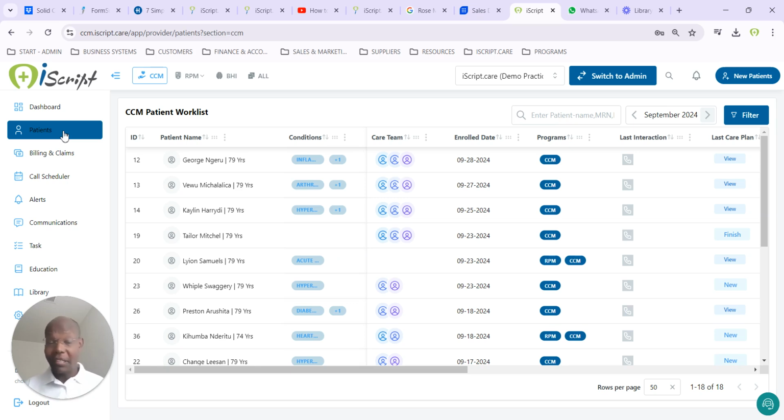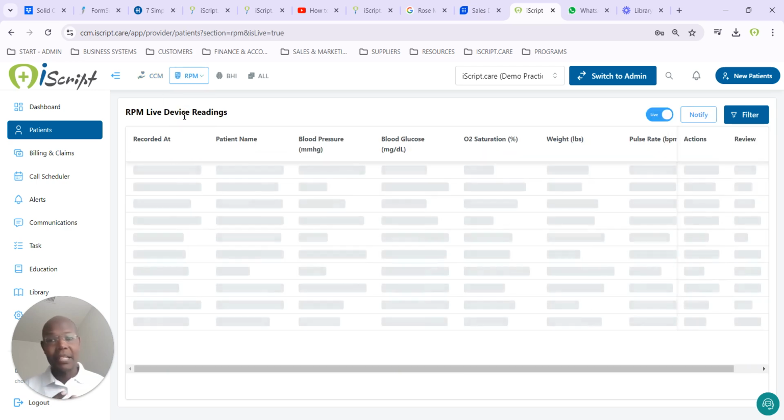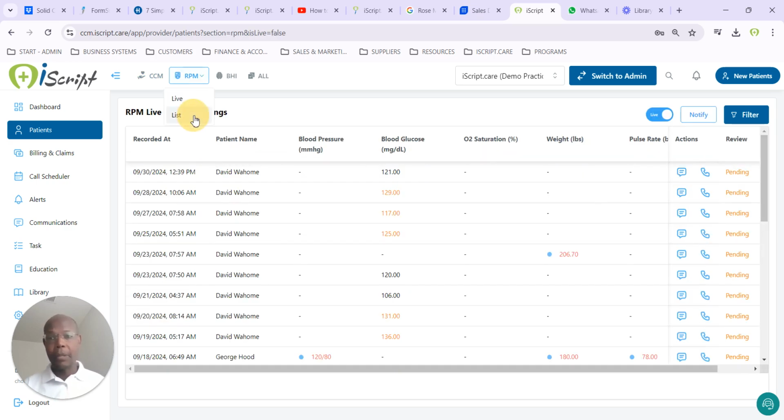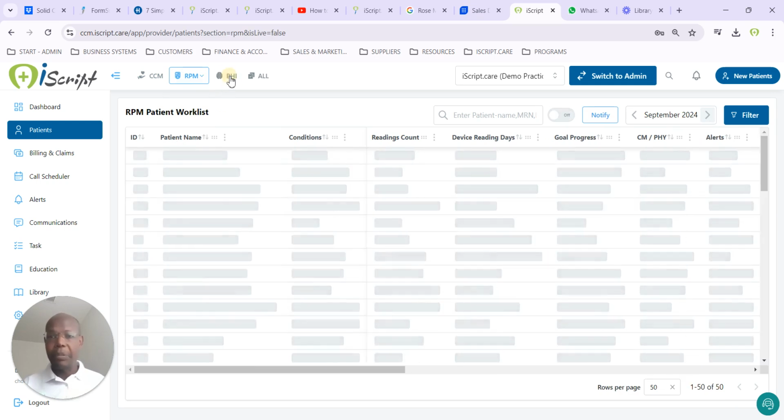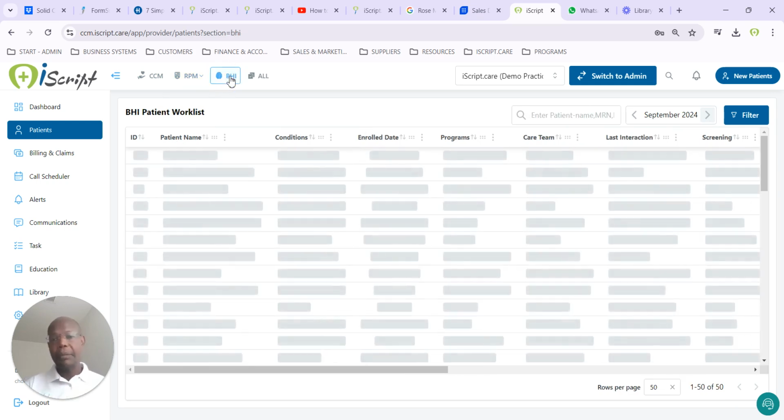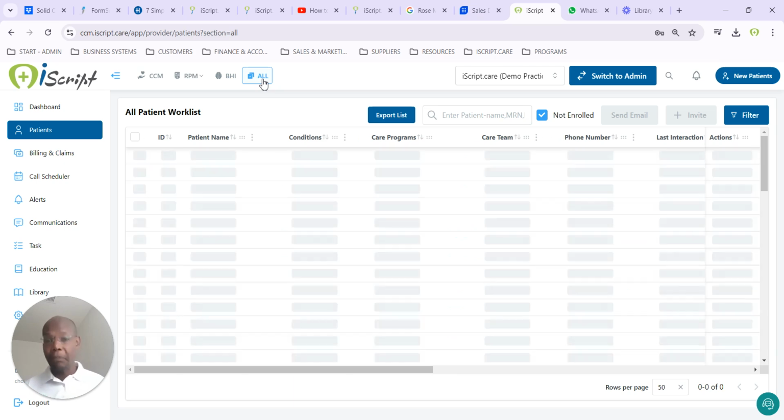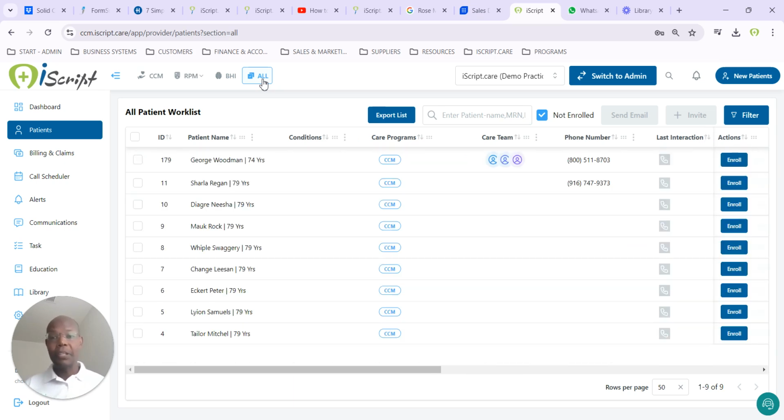I mean, you can do it without this, but this just simplifies things a lot more, and you'll see how this happens. If I need to see the patients who are on CCM, I just click on CCM, and I'll be able to see all the patients in my practice that are on CCM. If I want to see the ones that are on RPM, I can see the ones that are live in a list format. The same thing with BHI. And all the patients that have been imported from your EHR, you'll be able to see them here.